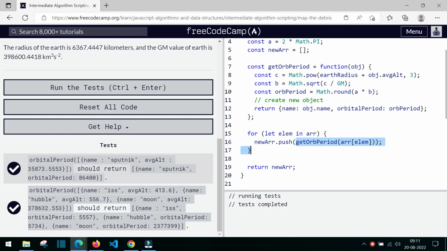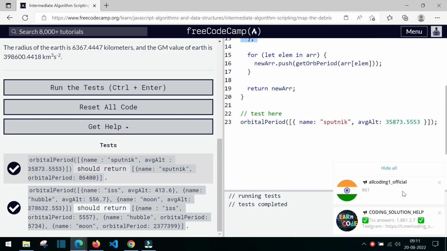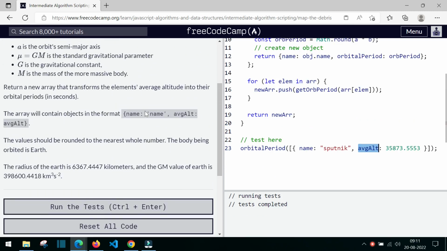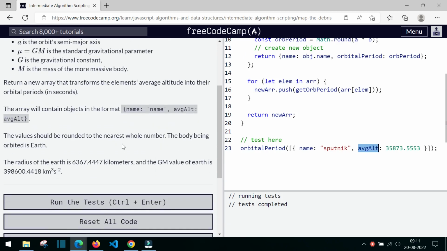So now we have called this function. Finally we will be storing it into new ARR. The result that we get from this function, every object now will be changed. Every object will have the value of average altitude changed to orbital period. So like that every object will be changed.